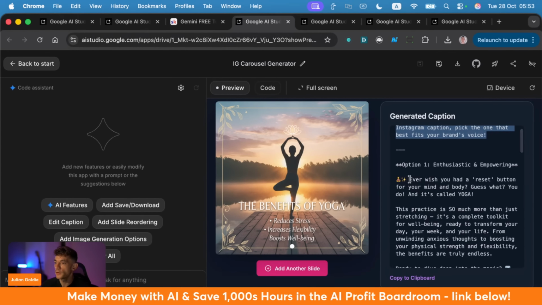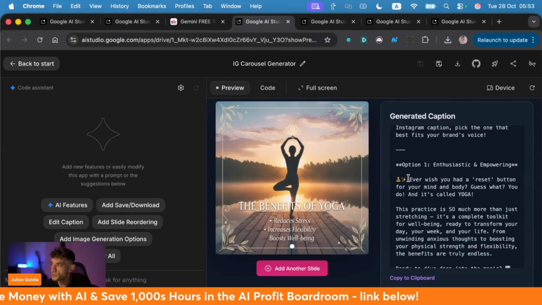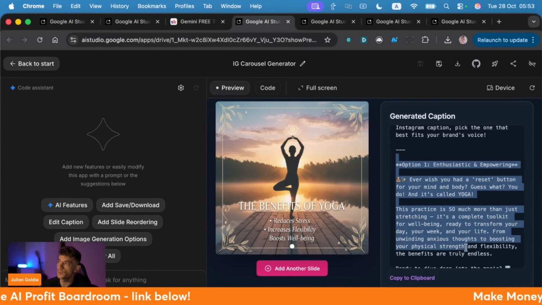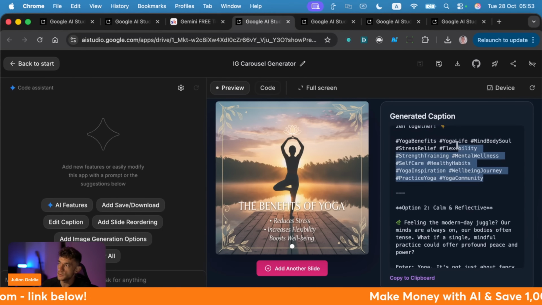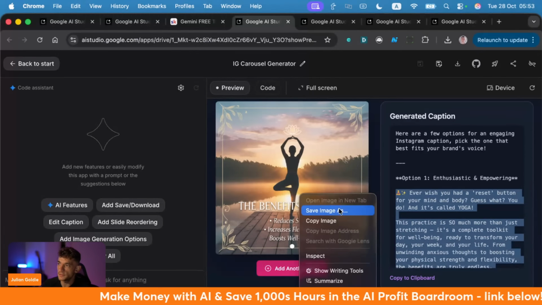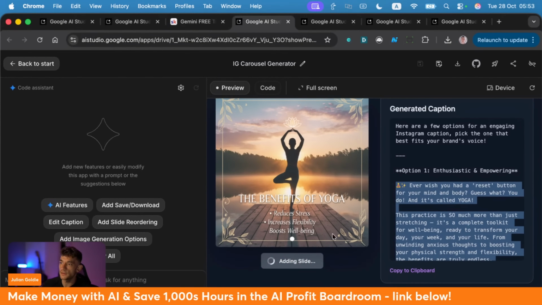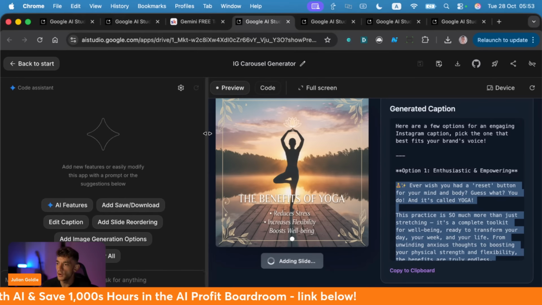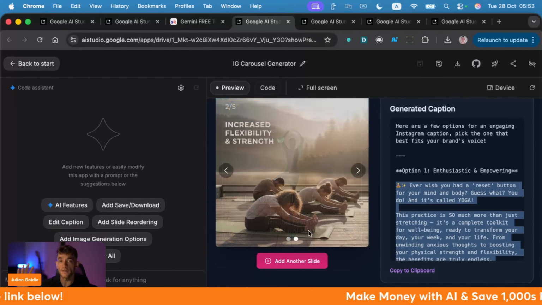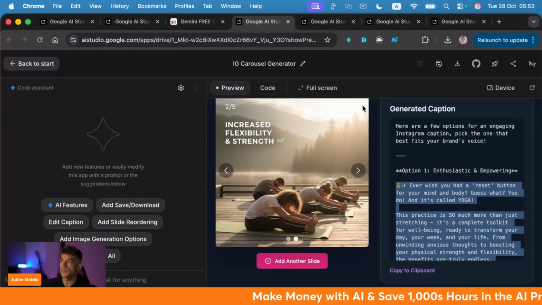So for example, here you've got, ever wish you had a reset button for your mind and body? Guess what? You do. And it's called yoga. And that's one of the options for the caption. And then you can just copy and paste that onto Instagram, download and save that image, and then you can add another slide. Now, if you click on add another slide, what this is going to do is start generating another image for your carousel. So if you wanted to have 5 images inside your Instagram carousel, boom, there you go, right?